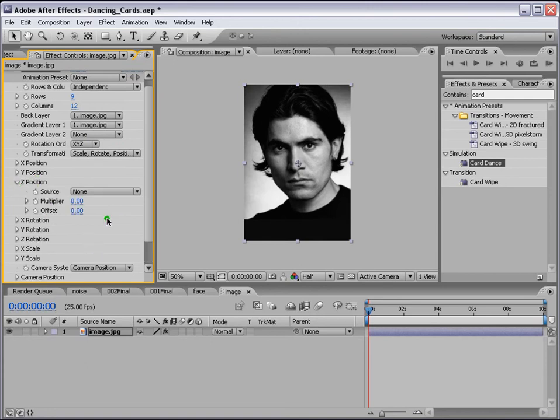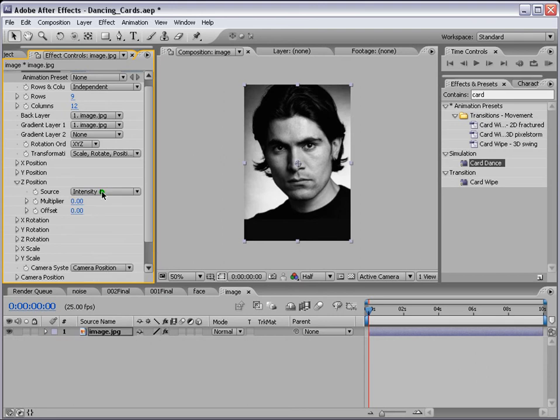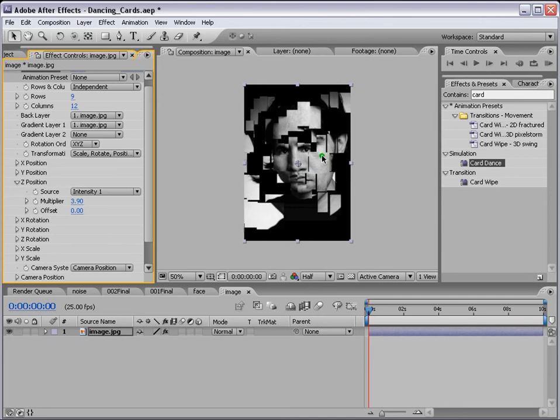In Z position, what you need to do is change the source here. If you click the intensity, basically it uses the intensity or brightness in gradient layer 1. Now if we adjust this multiplier value here, it will be multiplied by the pixel values that are contained in gradient layer 1. When you increase it, you'll see it has already reacted. So this whole breaking of the picture is because it's reacting to the image itself here. And if you put any other image, it will break according to that image. Basically, it's controlled by the brightness and darkness of the image.